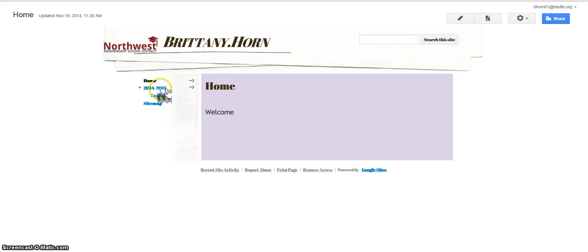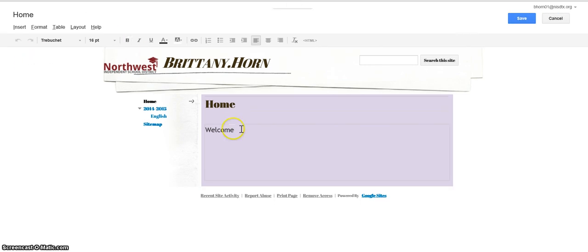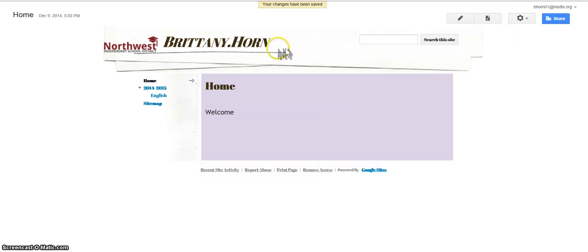And from here, you can tell I have a 2014-2015 page and then an English page created. Now remember that the home is the one you can't add files to, but it's really good to make sure you have something on your home screen. So if you click the edit icon, which is the pencil, it's going to load your editor. And from here, this is a good place to write maybe something about yourself, your strengths, weaknesses, favorite subjects, maybe a professional photo would be a good thing to go here. And then you'll click Save when finished.